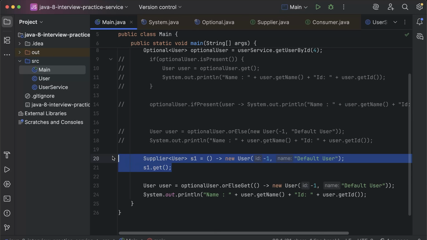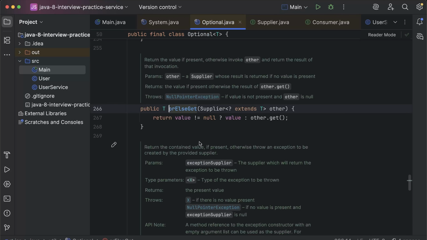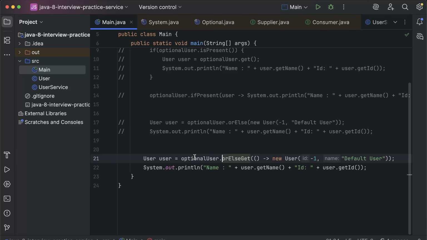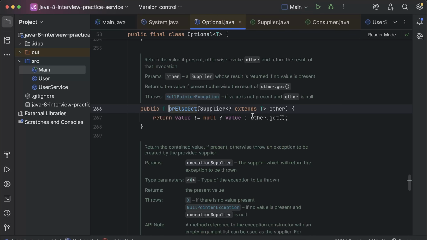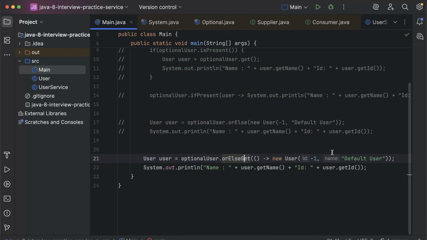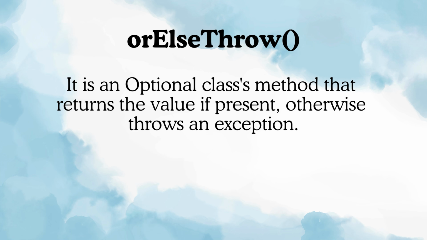And that is what is happening here in this orElseGet. Here what they are doing is, if the value is not equal to null, then simply return the value. But if it is null, then call the get method on this implementation. So when the value is not null, the exact user will be returned. But if it is null, then this lambda implementation that we have provided here will trigger the get method, which means that this statement will be executed and a default user will be returned. This is how orElseGet works. Now orElseThrow is an Optional class method which returns the value if it is present.